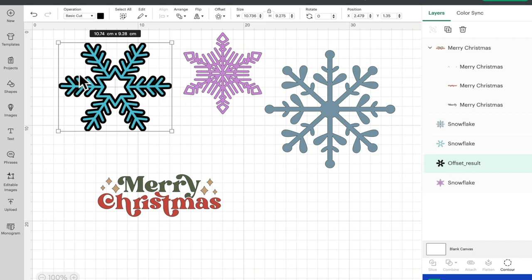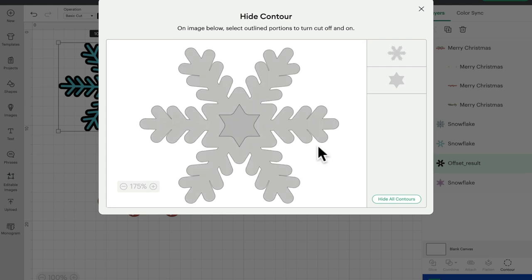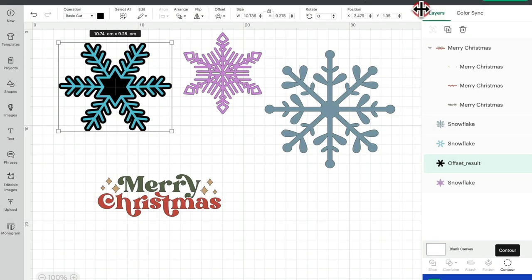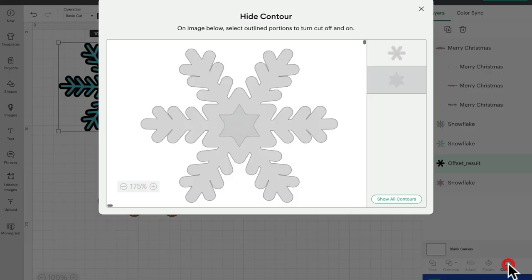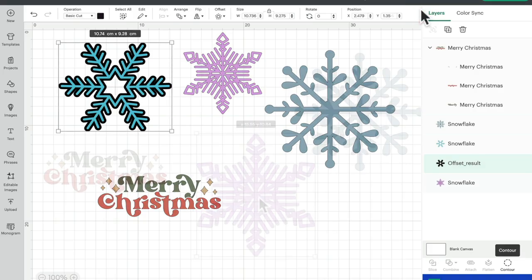Now let's say that I wanted the offset to be as it is, but I wanted this to be solid. If I select the offset layer, I can then open up the contour and I could then make that solid. Or of course, I could keep it as it is.